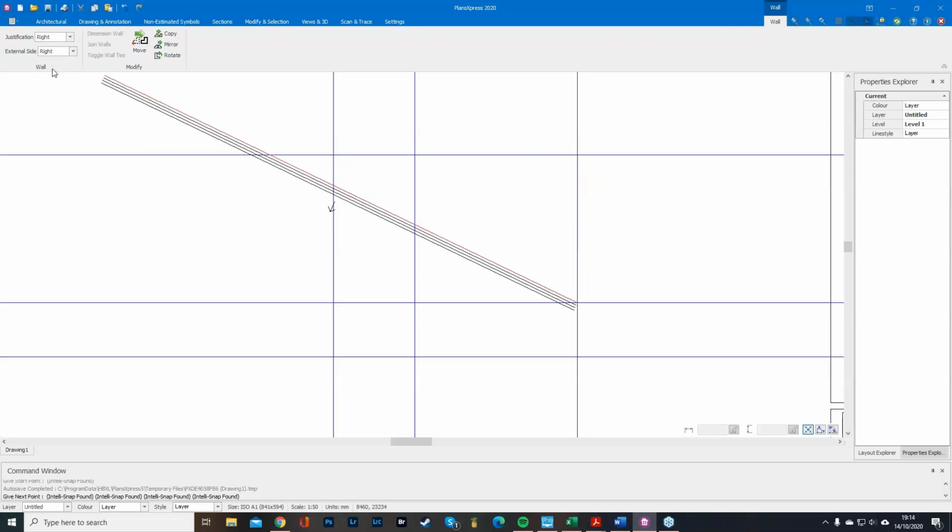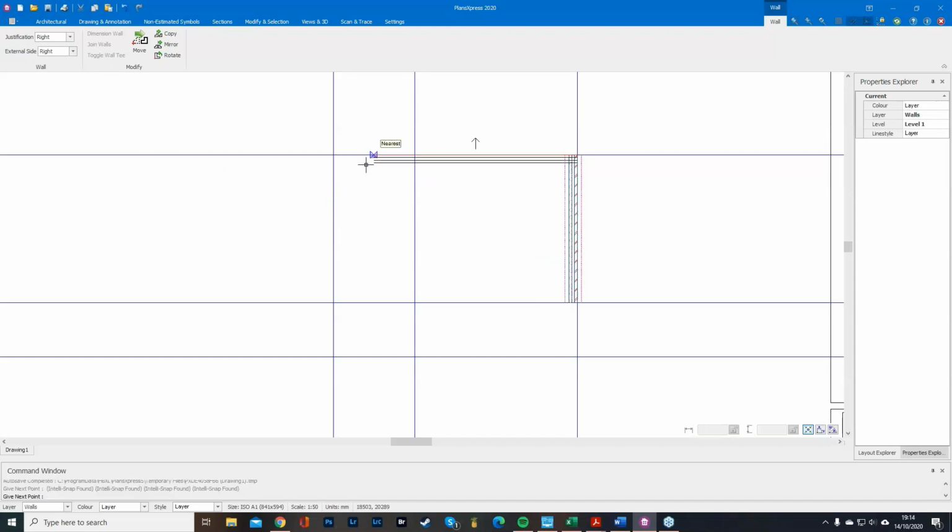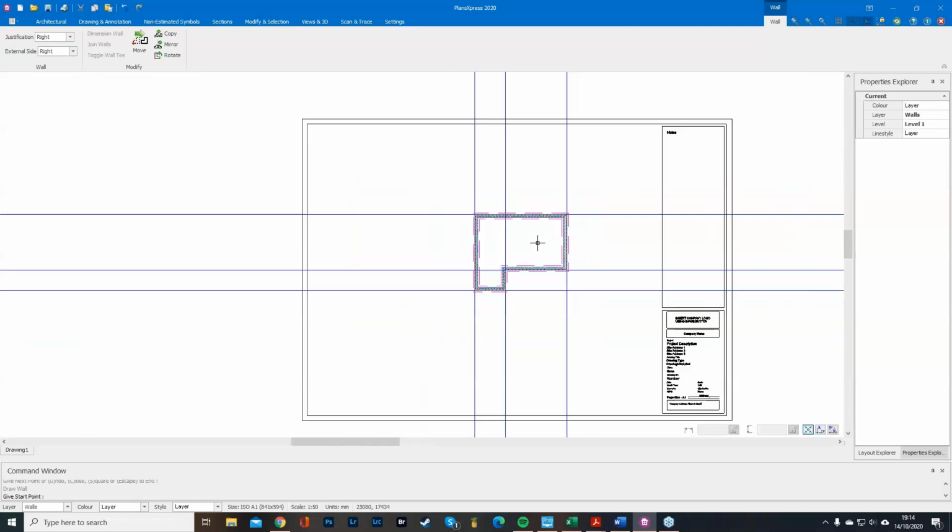And then I can also change that to the right as well, so it's facing the other way. And I can do that, and I can click around. And before you know it, I've got my template for my floor here now. Okay, so if I zoom out, that's my plan here.